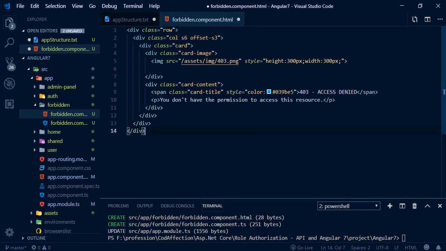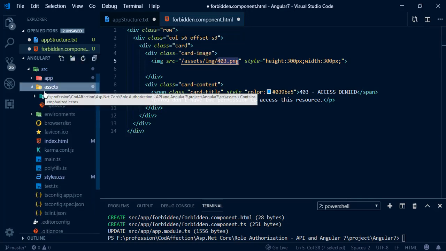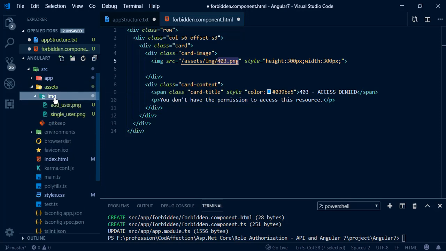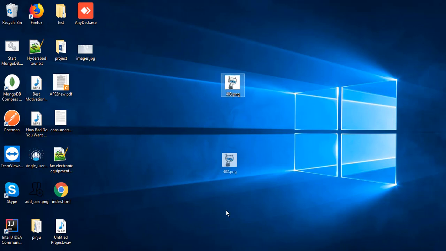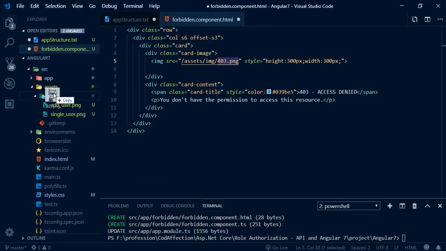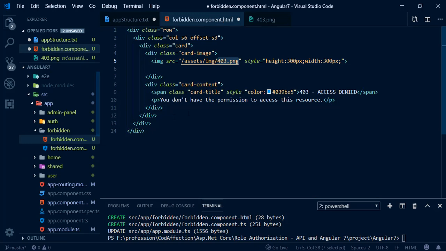So here we have the bootstrap card element. Inside that, first of all, we have the image 403.png. We have to add this image into this assets folder here. The corresponding image is on my desktop. Let me drag that into this folder here, assets img folder. Below this image, we have shown this text 403 access denied, and we have this paragraph saying you don't have the permission to access this resource.